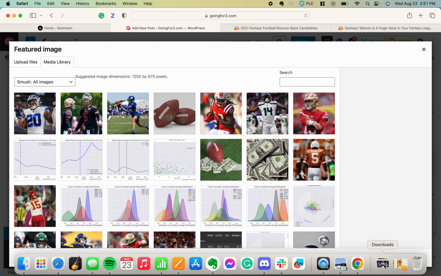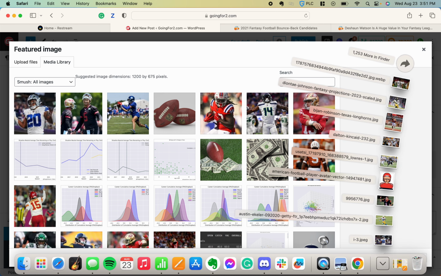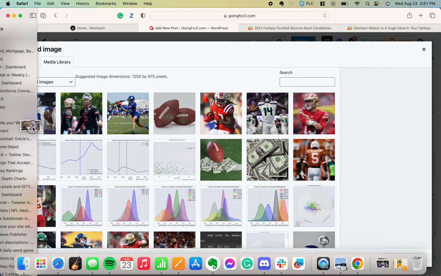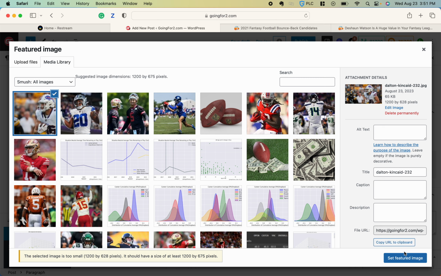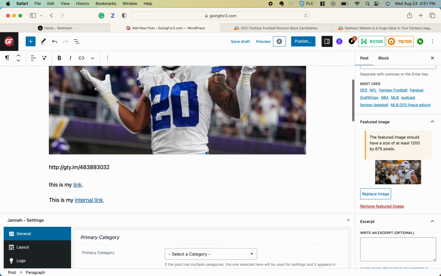So you would just go to Google, find an image that you liked. We'll just pick this one, drop it in there, and click select. So it'll show you your featured image here. You can ignore this little blurb here where it says you need to have at least 1200 by 675 pixels. As long as it's a high res, pretty big image, it'll be fine. It'll just crop it when it gets to the publish stage.